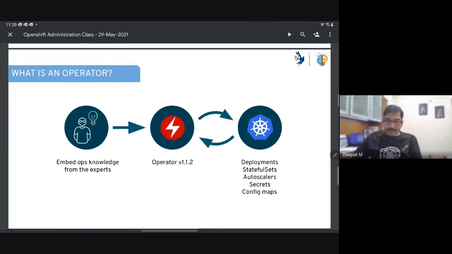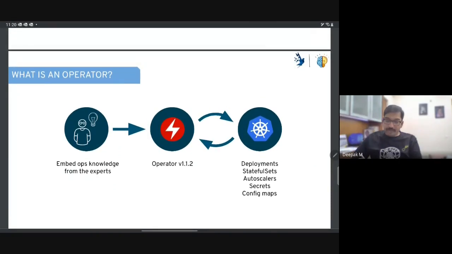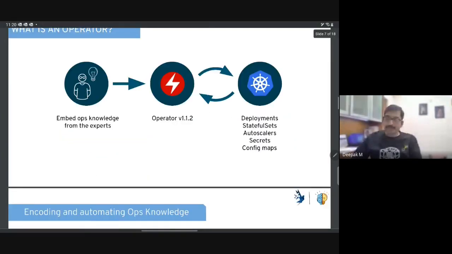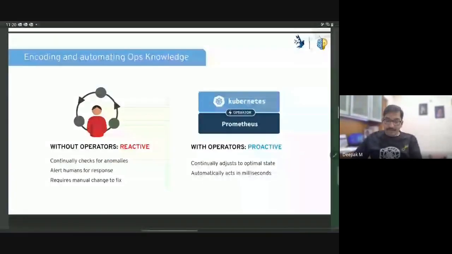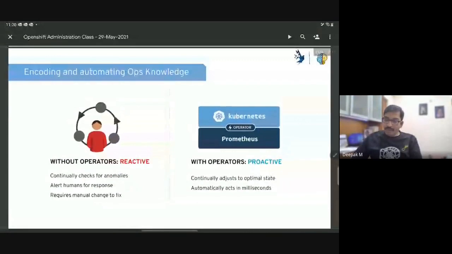Operator, did I talk about enabling ops knowledge from experts? So yes, the Red Hat team are the experts, the community are the experts, and they publish the operator, and Kubernetes and Red Hat certify these operators. Encoding and automating ops knowledge, yes.